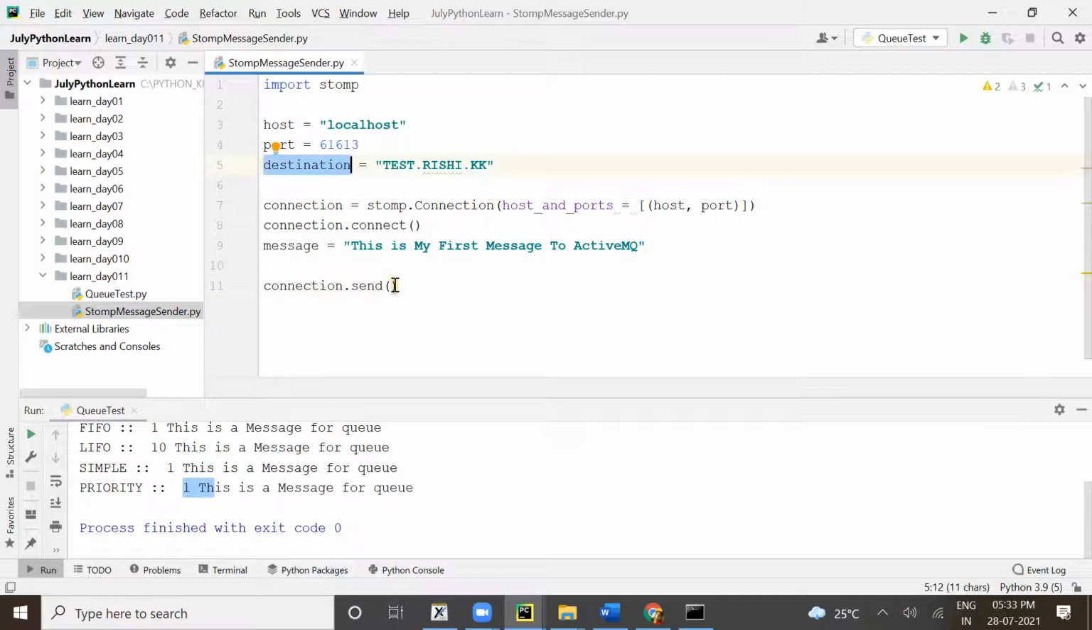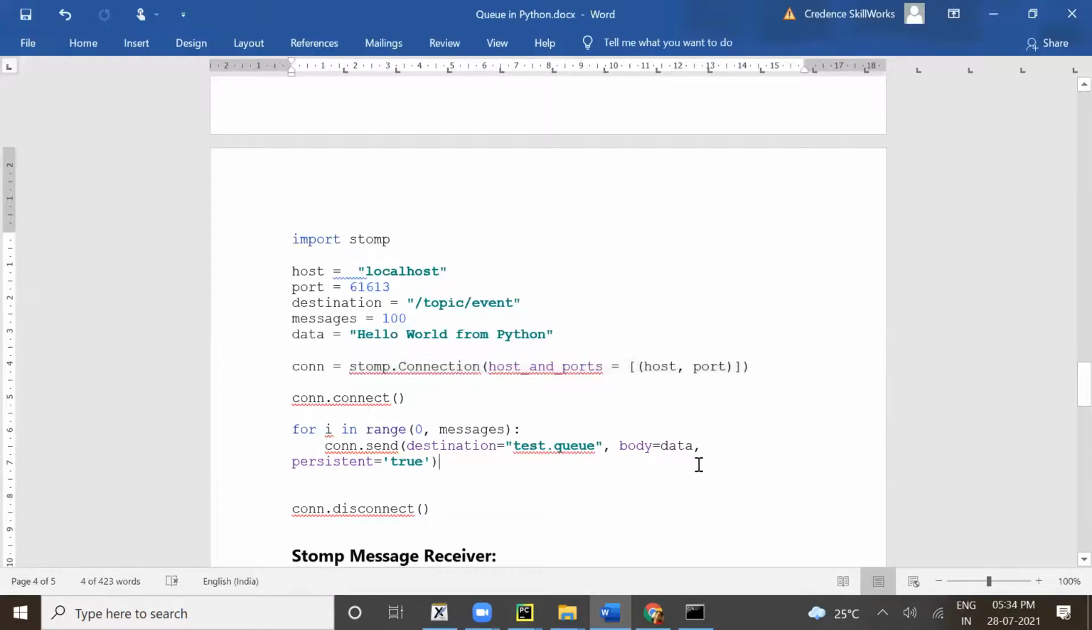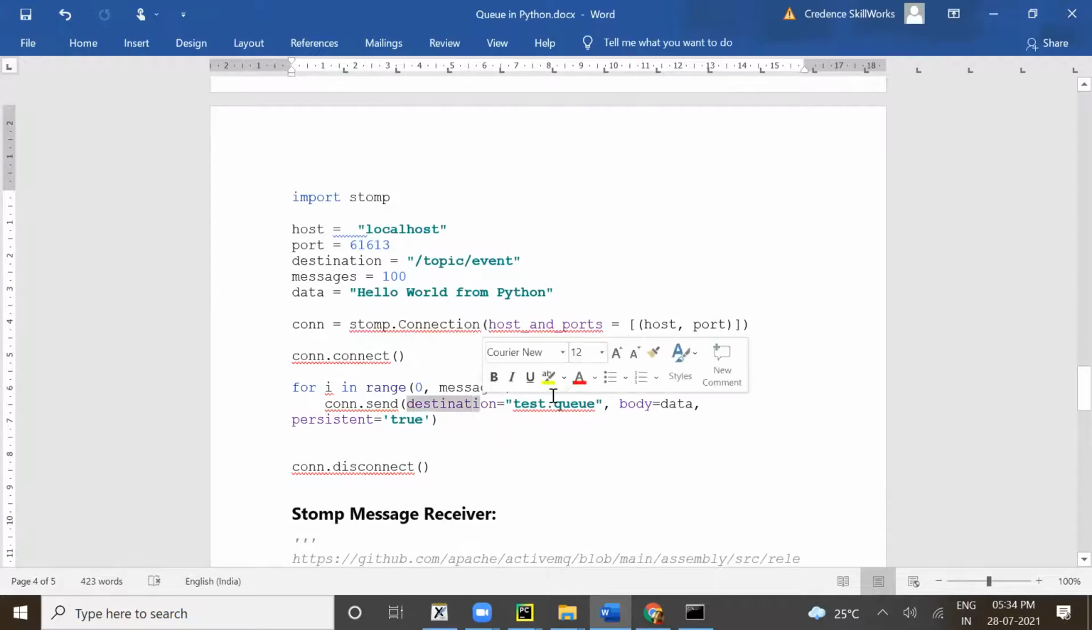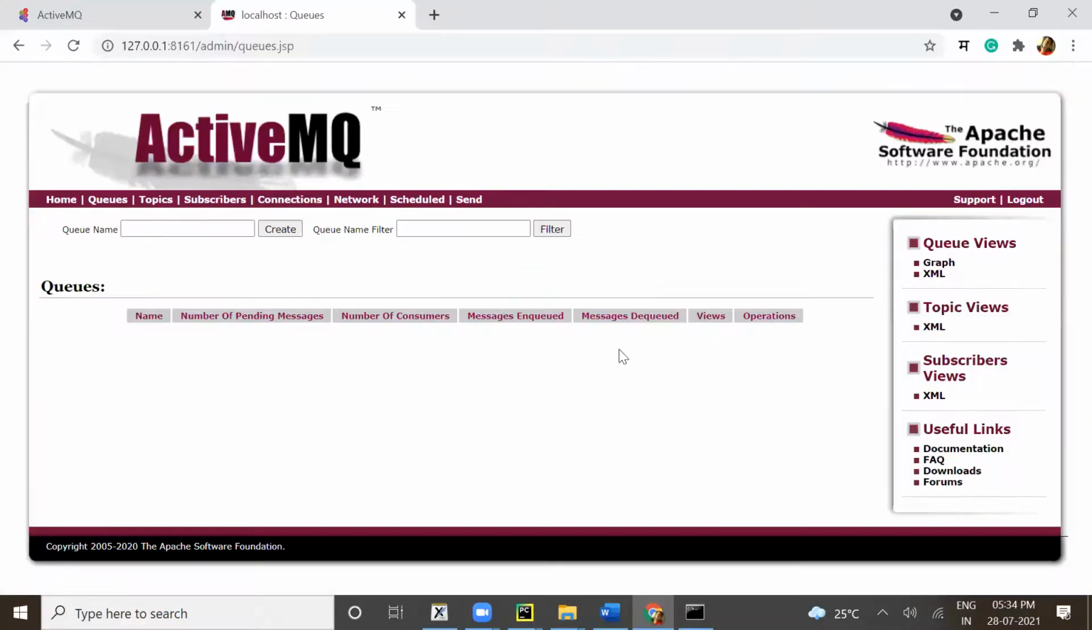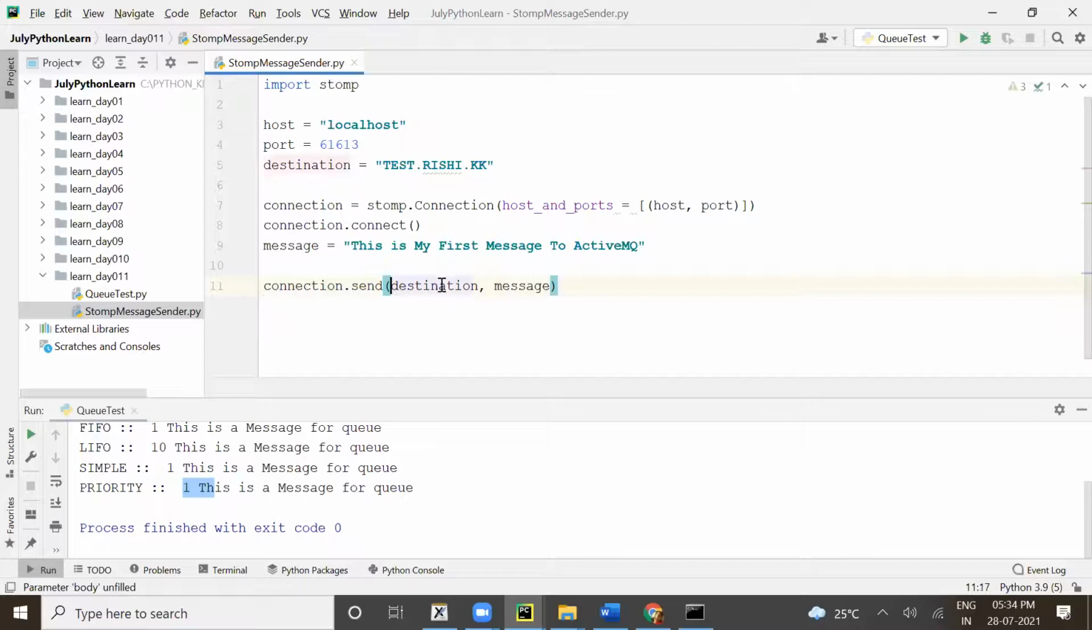Your destination is this. And what is your body? Okay, your body is this. Do you need anything else? See this. You can always mention destination equals to, body equals to. That's also a good idea, but it will be keyed parameters, right?